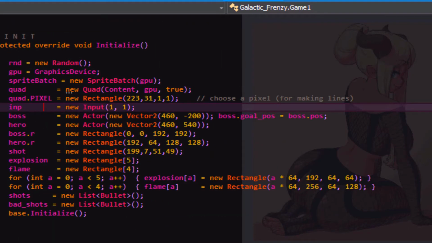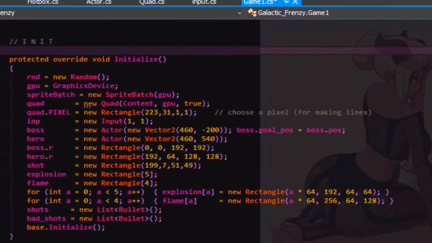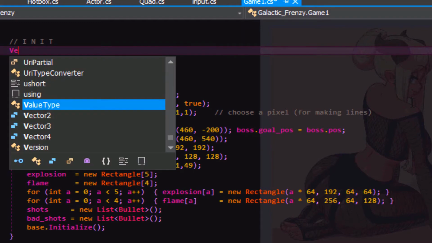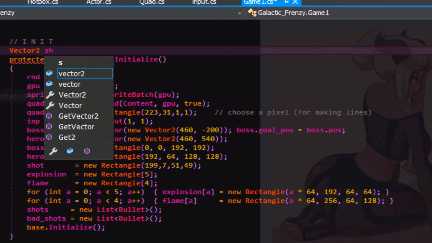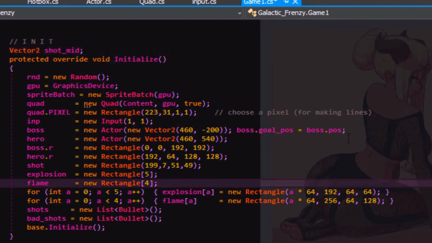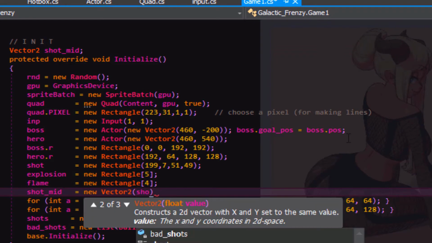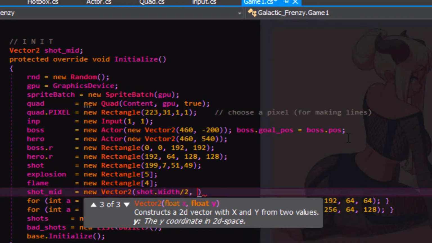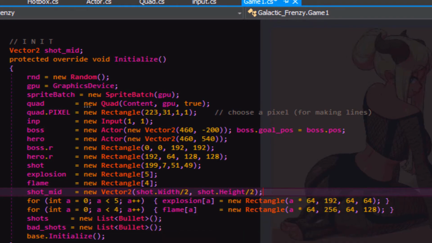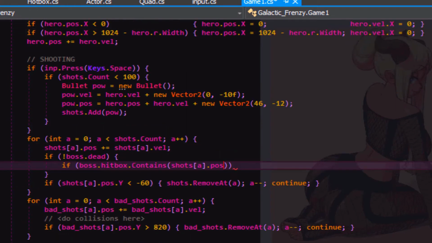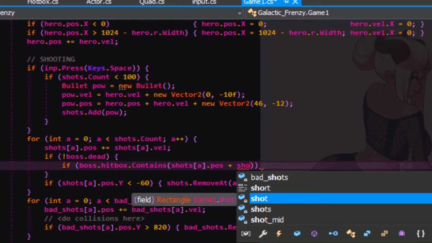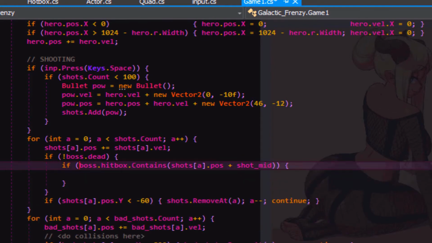Scroll up to init, and I'm just going to add right here. Probably should add up top, but I'm just going to add right here. Shot mid, and then down here under flame, I'm just going to put shot mid is a new vector2 of shot width divided by 2 and shot height divided by 2. And then we can add that in, and it'll be more centered. So here we can add plus shot mid. Oops, shot mid.